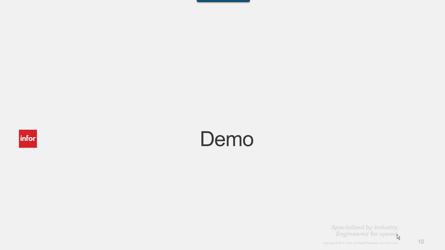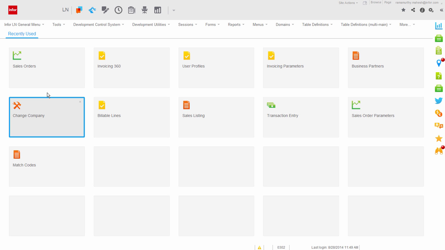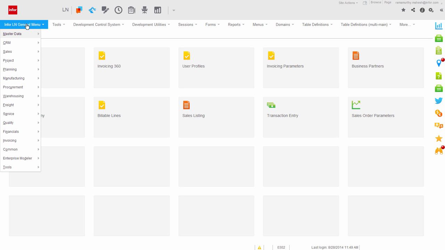So let's look at the demo. Now let's look at the demo for credit and rebate. First, let's look at the master data setup needed for credit and rebate.